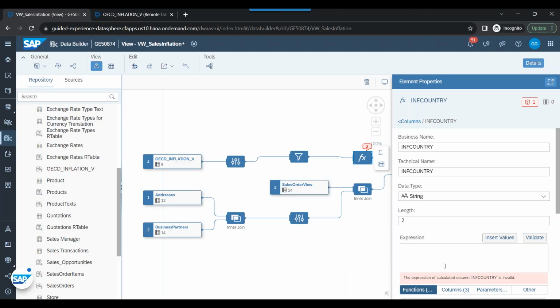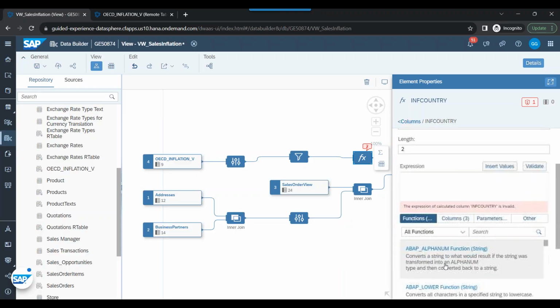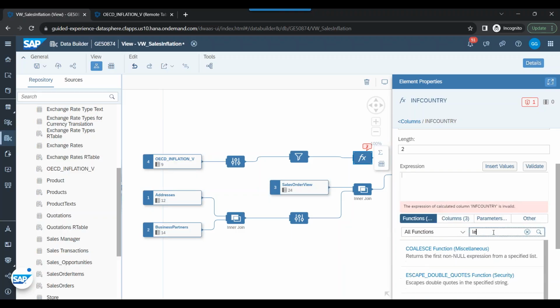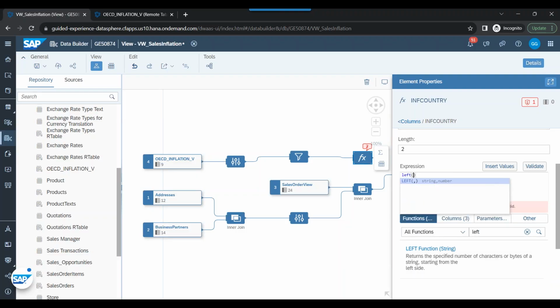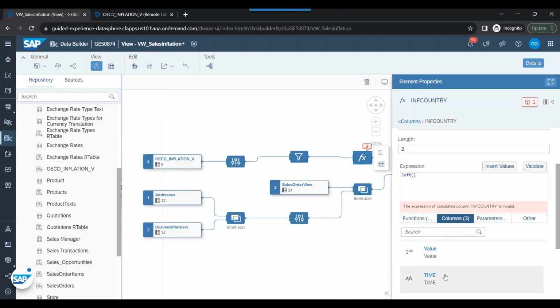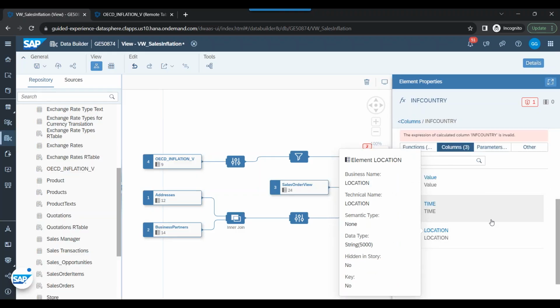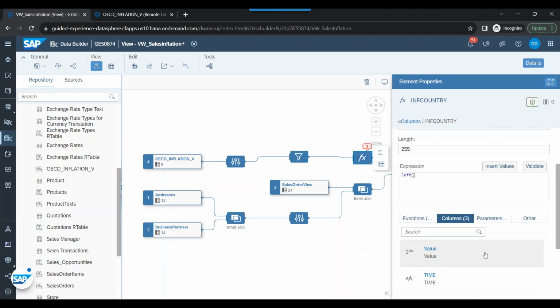So I'll use a function from the data sphere. There are many functions. There is a function called left function. It returns a specific number of characters or bytes of a string starting from the left side. So I say, please give me the left 2 characters from my location column.